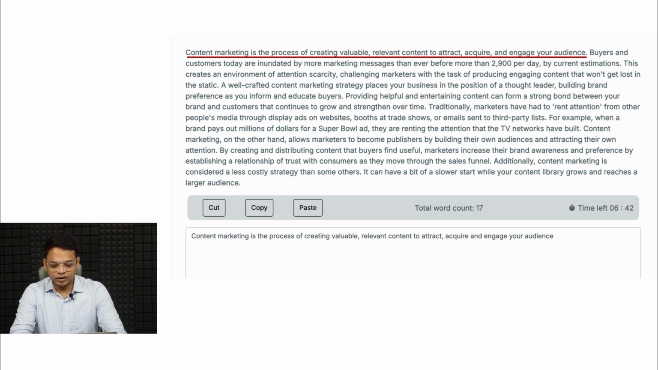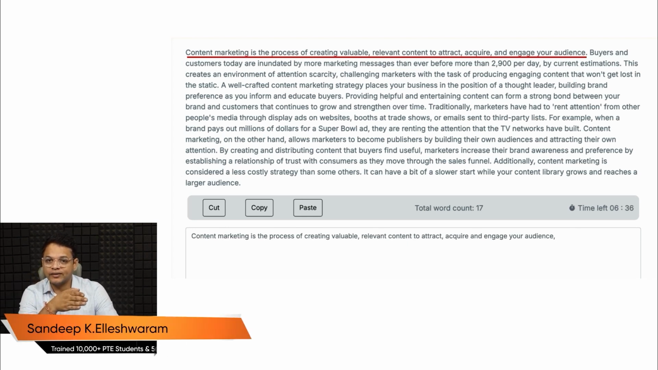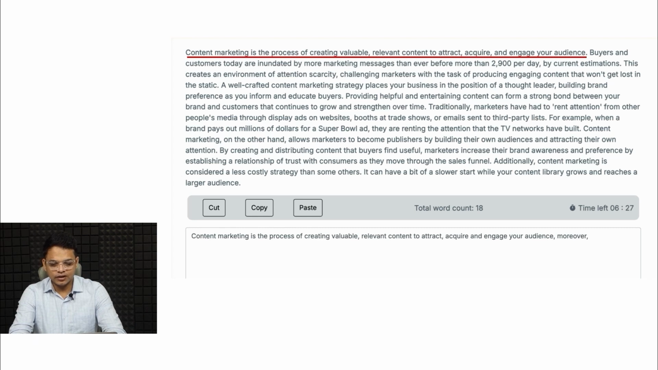Okay, so the first point is over. I'll put a comma and one space. Every time you use a comma, guys, before the comma no space, after the comma one space, right? And then let's say I'll use one connector, "moreover," comma, space. Then the second point.